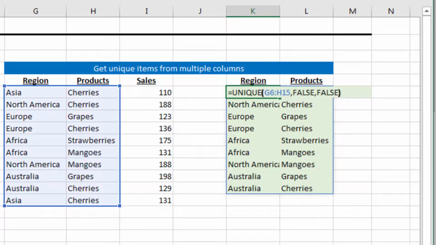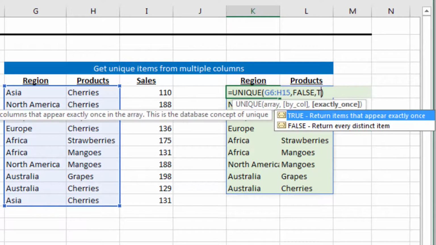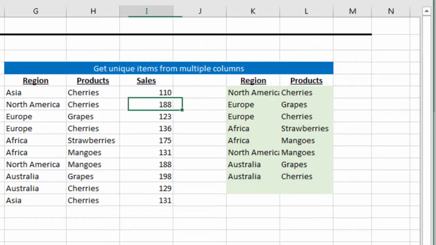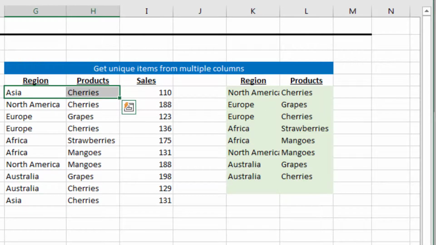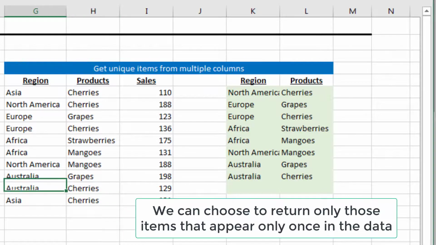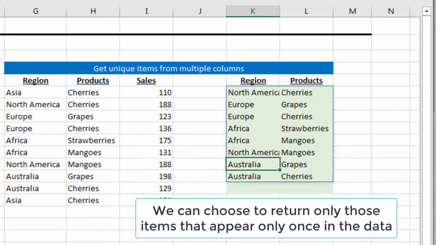Alternatively, we can use a true here. If I press enter, you can see that Asia and cherries is removed because it's appearing twice in the original list of values, and in the result only those items are appearing which are appearing only once. So we can choose which unique feature we want to have as a result.